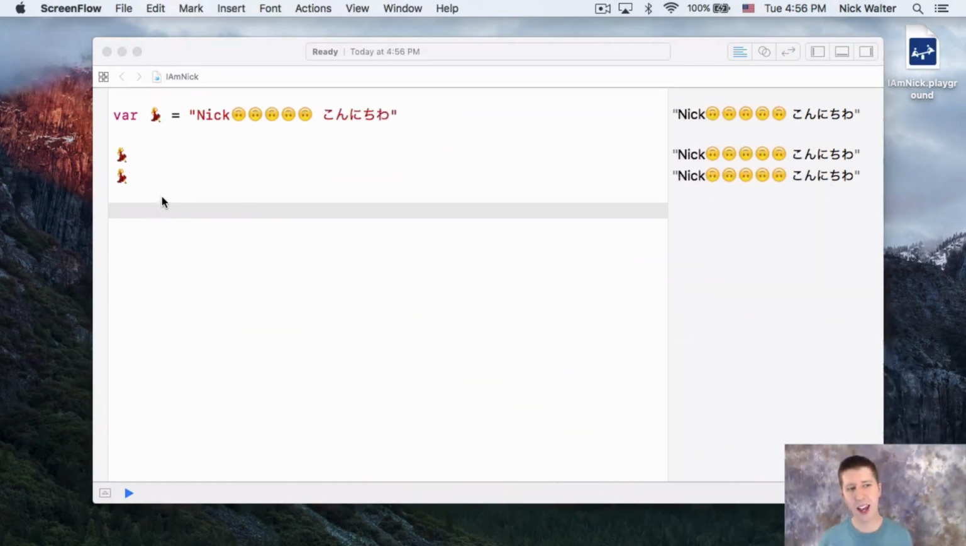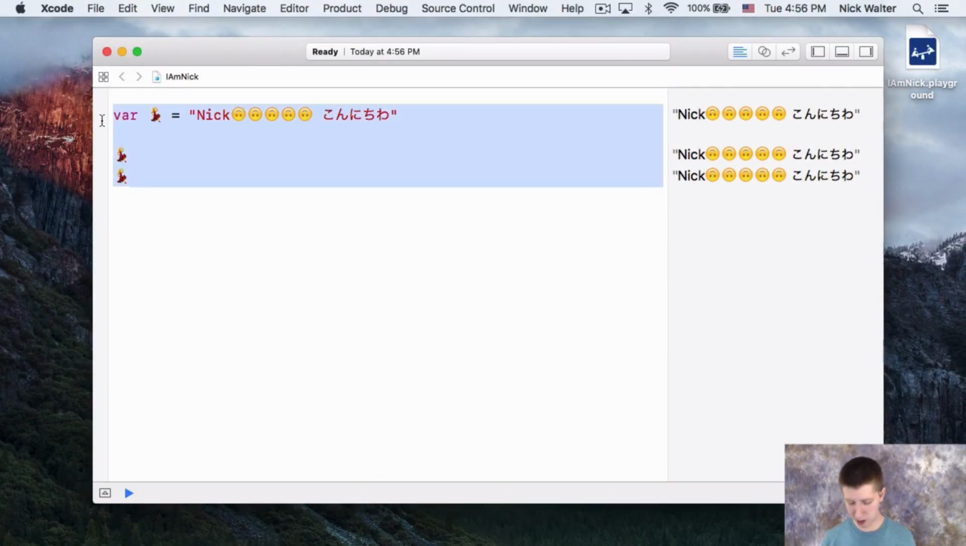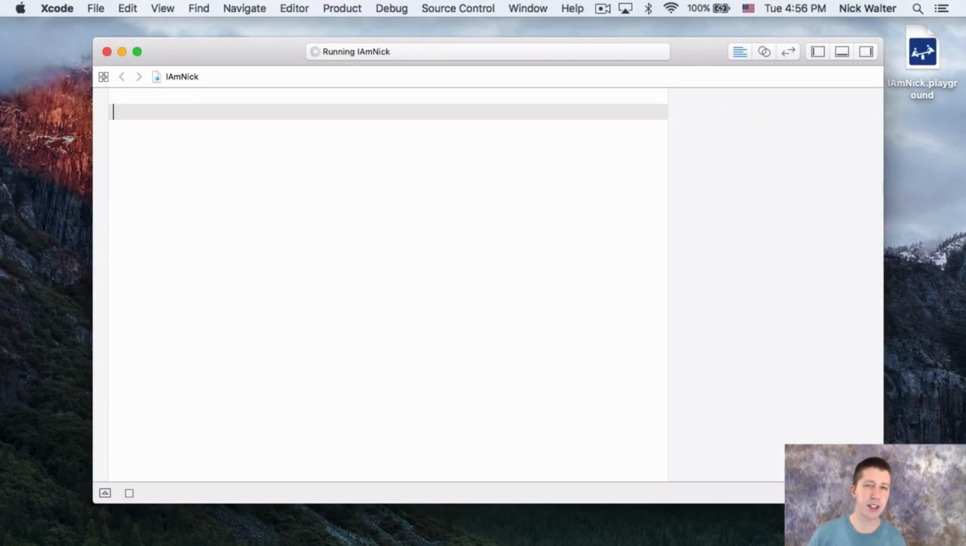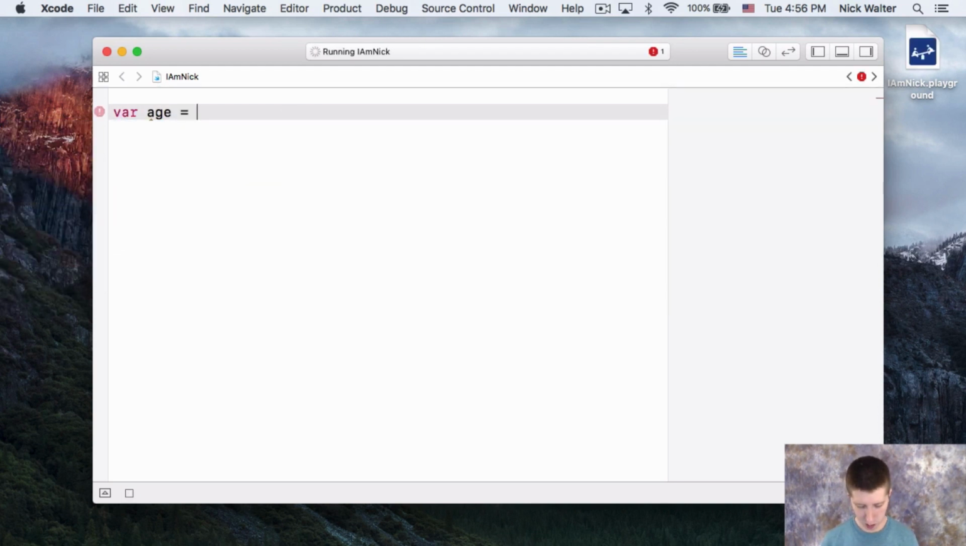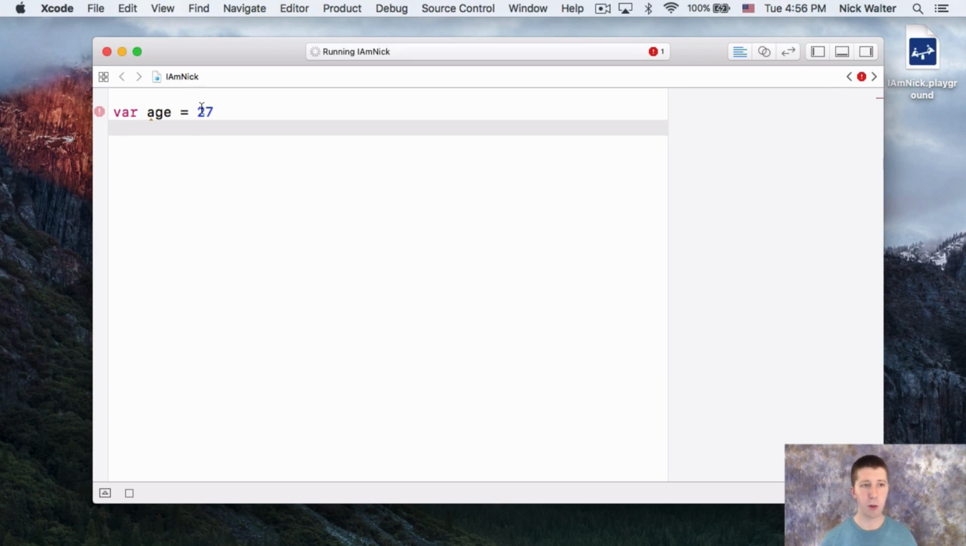All right, so let's go ahead and get rid of this emoji silliness. Now let's talk about something called ints. So very simply, ints are a way to represent a number inside of Swift. Remember, strings are a way to represent text. Well, ints are a way to represent numbers. And like you could probably guess, you've used ints before, you just didn't realize it. So if we go ahead and make that example variable called age, and we set that equal to 27, well, what is this number? This is an int.